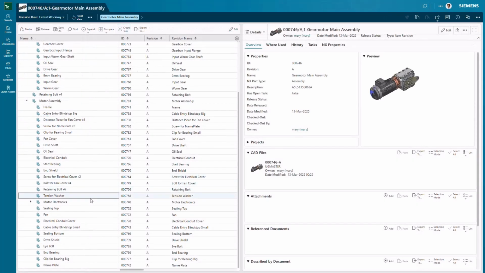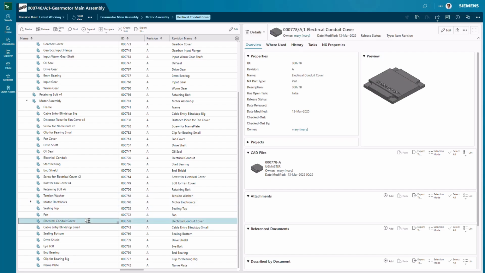The Overview tab is directly tied to the BOM on the left. As I select various parts or sub-assemblies on the left, my information on the right is automatically updated, eliminating the need for me to open up separate individual parts.